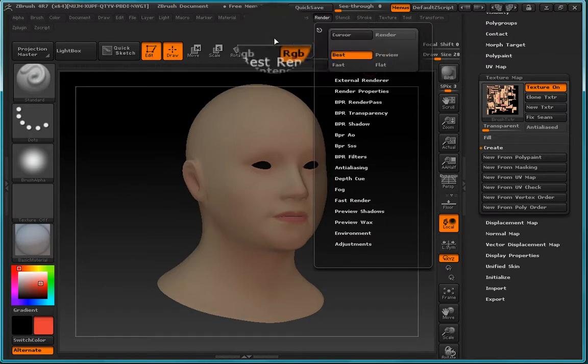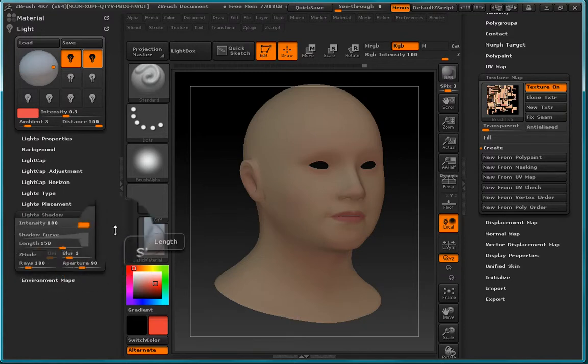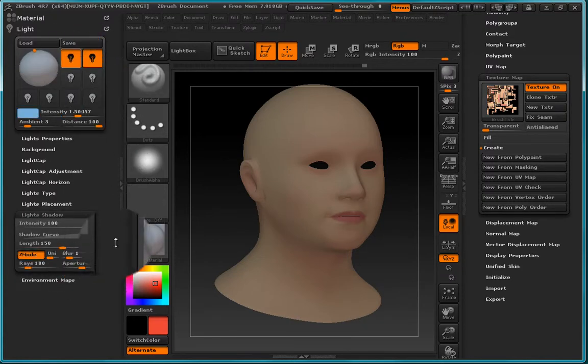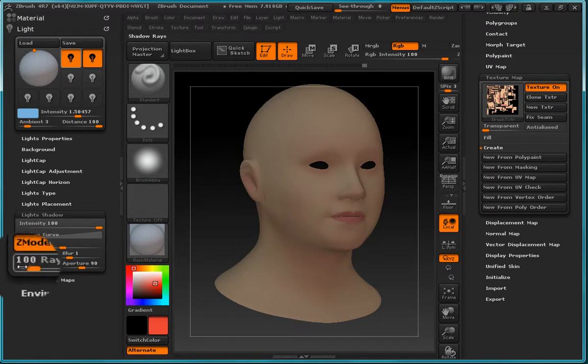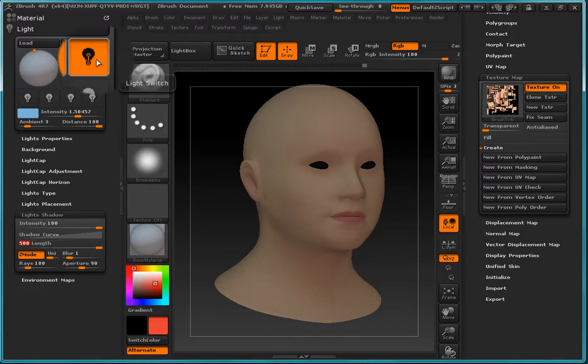You can see it's set to best. Now if we go back over here and look under the lights, there are some options that we can look at, like the shadows here. Let's select this first light, and we want to increase the light length. This is going to increase the quality of the shadows, and we can do this for both of these.